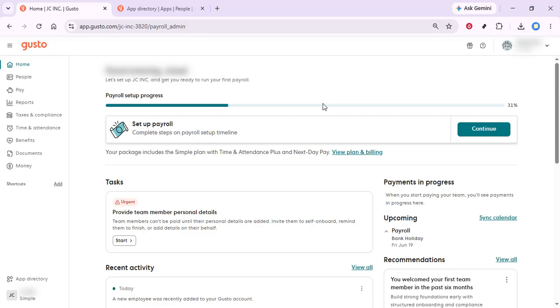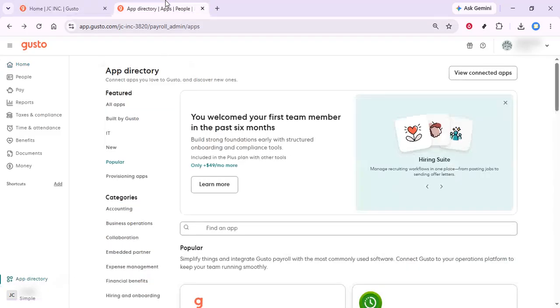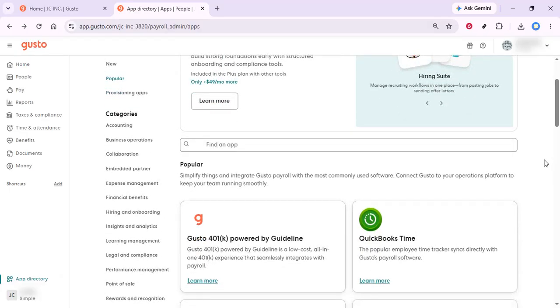Now that you're logged in, take a look at the bottom left corner of your screen. Here, you'll find an option labeled App Directory. Clicking on this will open up a new world of possibilities for you and your business. The App Directory is essentially a marketplace that showcases all the integrations available for Gusto. It's designed to help you find the right tools to connect with your Gusto account, enhancing productivity and efficiency.